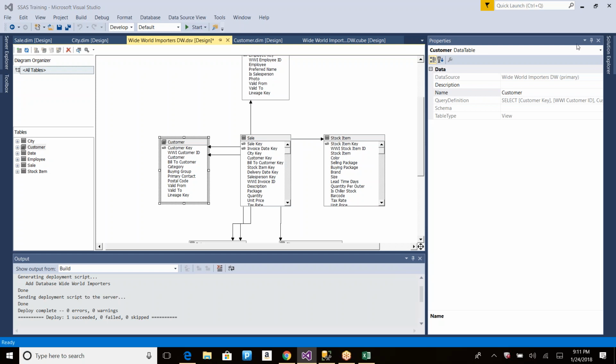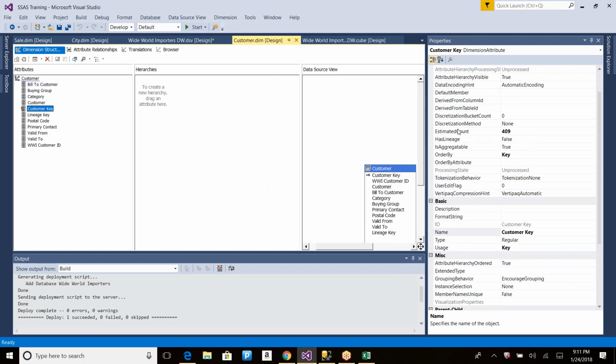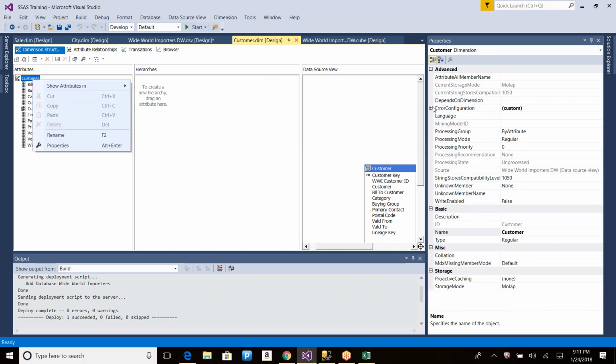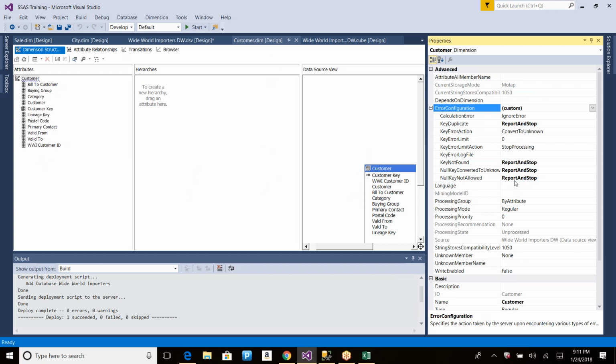Or the other way is you have to go to the dimension and you have to go to the error configuration, because this is related to the dimension. So go to the error configuration, and if you find key duplicates, instead of report and stop, you can say report and continue or ignore error. If you say ignore error, it will be ignored. And if there is any key error action, if you say convert to unknown, then it will take use of this, or you can discard the record.